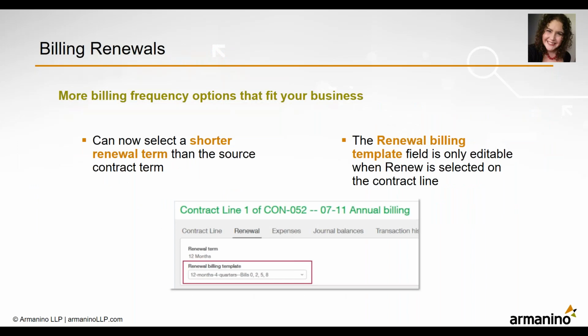We also have an update related to billing renewals. Previously, when the system tried to renew a contract, it would error out if you had selected a renewal billing template that did not exactly match, or if it was greater than the child contract line terms. Now, for example, if you have an annual contract that you want to bill in quarters, you have an option to select a shorter renewal term than the source contract term.